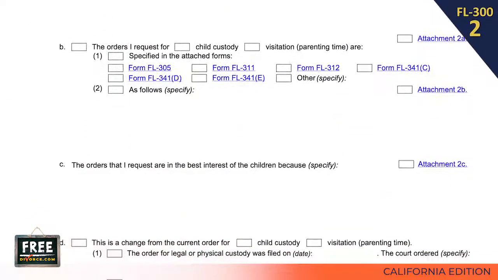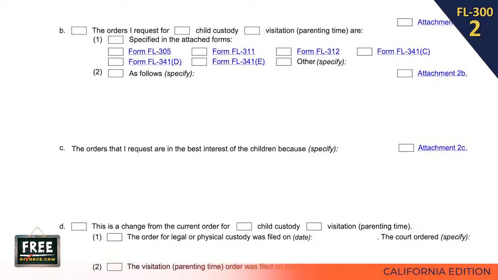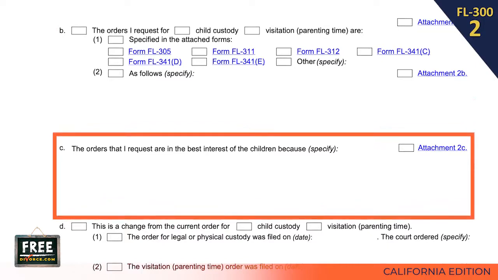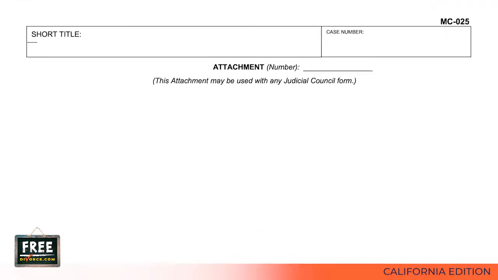After you have described in detail the child custody orders you want in section 2B, then explain in box 2C of the FL-300 why the orders you are requesting are in the best interest of the children. The form does not give you much room for your explanation. If you can't fit your explanation in the box provided on the form, type up your explanation on a separate sheet and label that sheet Attachment 2C.